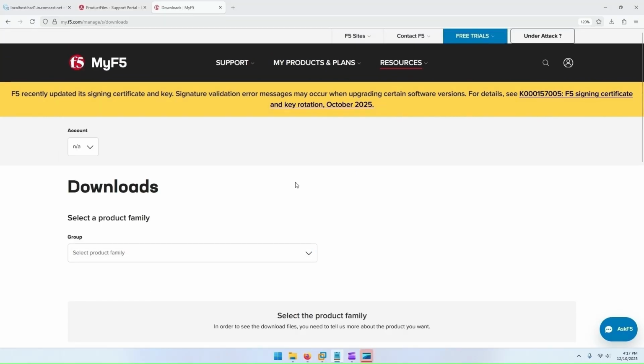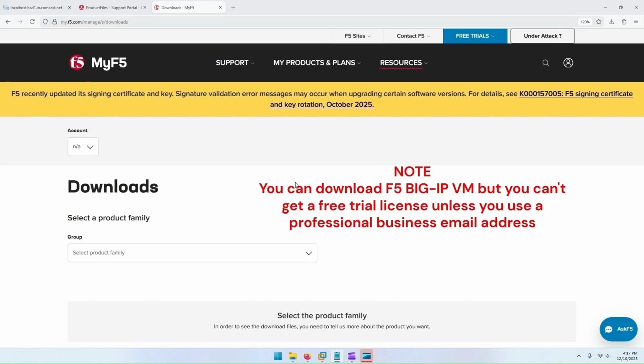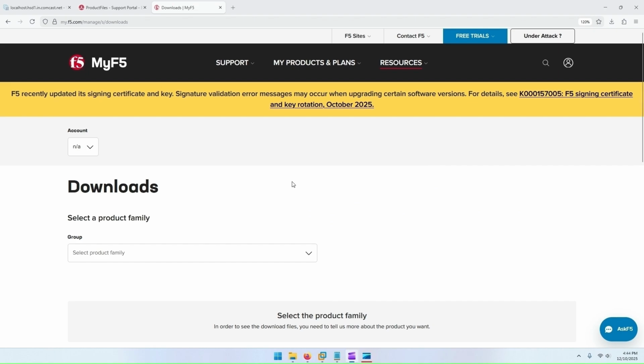Please note, you can download an F5 Big-IP Virtual Edition VM, but you cannot use its load balancing features unless you get a free trial, which requires a professional business email address. I've included a link in the description to a video guide I made for creating a professional business email address cheaply and quickly. I'll also include some links for other sites where you can get OVAs or VM images.